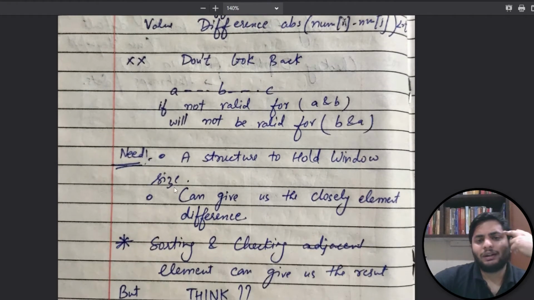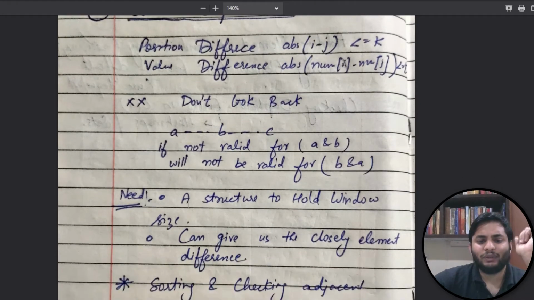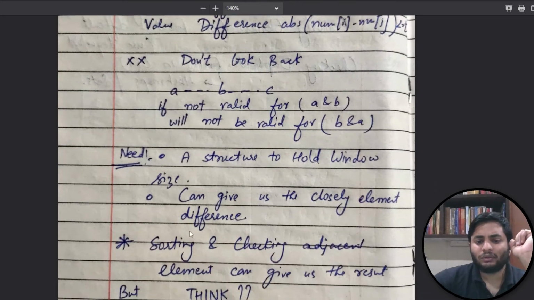We have already seen that comparison. So what we need is a structure to hold the window size. Obviously we are talking about a window here, right? Because the distance between them should be less than equal to k, so a k plus 1 size window can give us the closest element difference. Why is that?